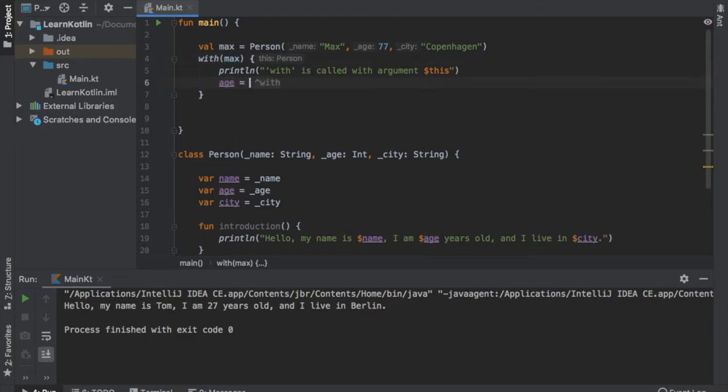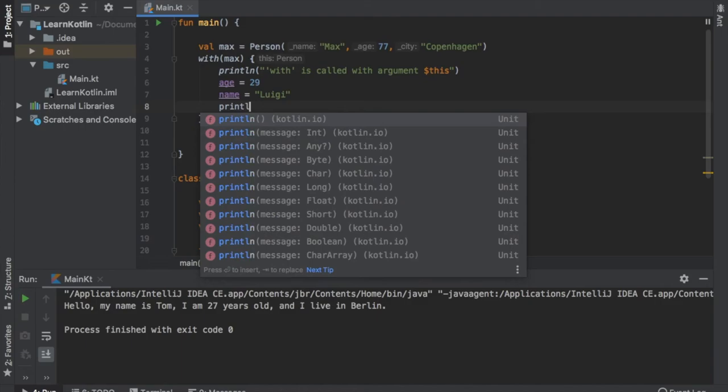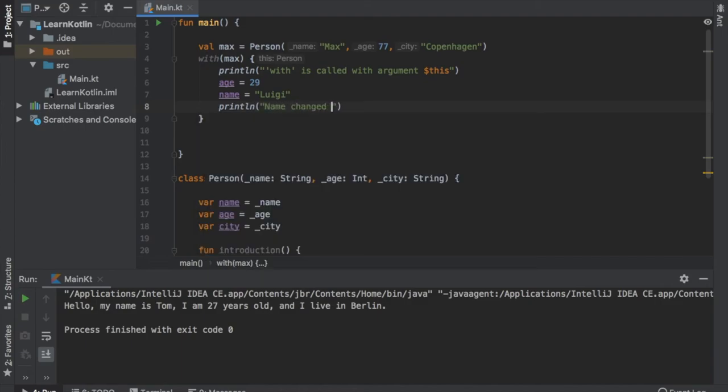And then let's edit his age. So a lot like apply, you can still edit and change values, and we're going to change his age to 29, and let's also change his name to Luigi. And finally we will write println: name changed to, and we will grab that name, and age changed to, and then we will also grab the age. So with that being said, we don't have to add a print line statement under. This will just take Max as the receiver and it will print all of this.